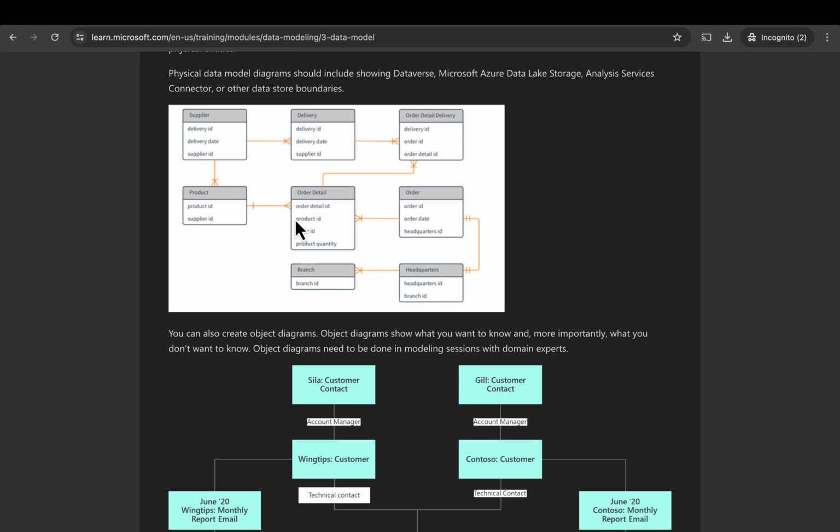Object diagrams show what you want to know and, more importantly, what you don't want to know. Object diagrams need to be done in modeling sessions and with domain experts. Data modeling strategies. Consider the following guidelines for building a data model. Start with core tables and relationships. Often, teams will become sidetracked with the whole problem. However, it's ultimately easier to solve small parts of the challenge and then look at it holistically later.